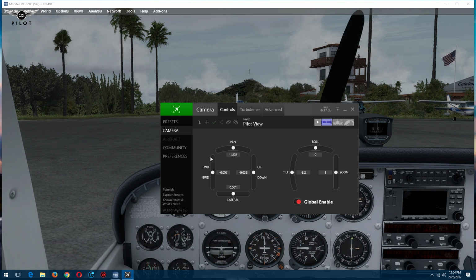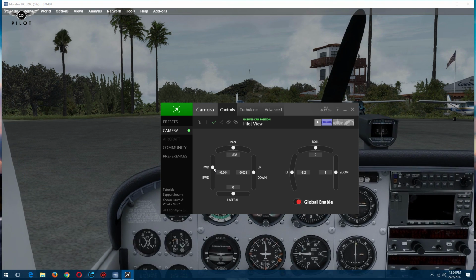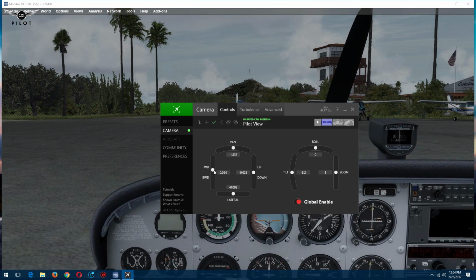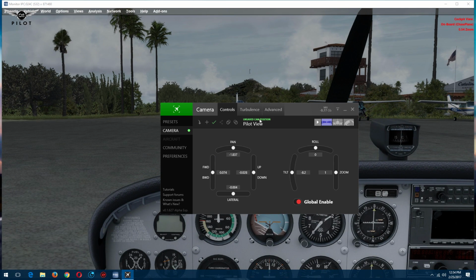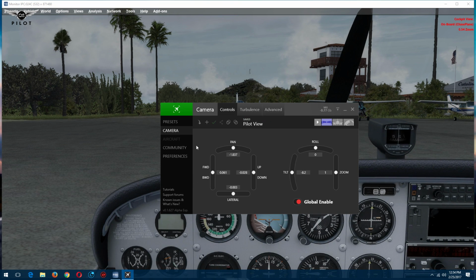So let's say that we want to bring it just a little bit forward. Okay. And now, as you can see, it says unsaved cam position. And if you click here, you are able to update the current preset to this particular position. Okay. So I'm just going to say yes. And now we've updated this camera preset to this position.